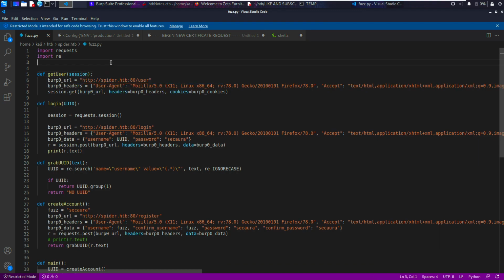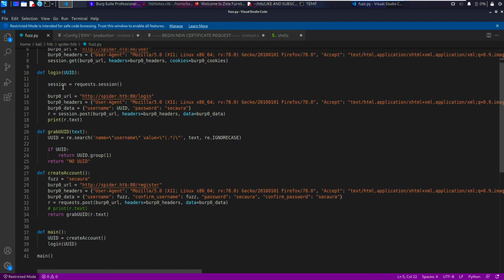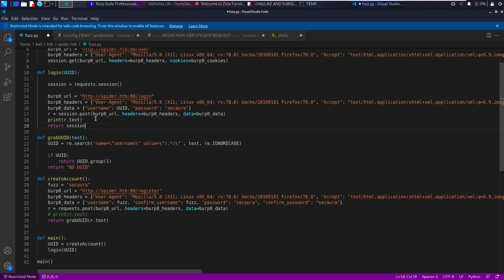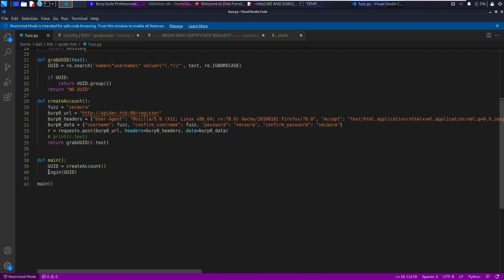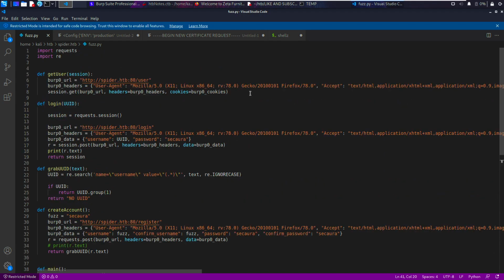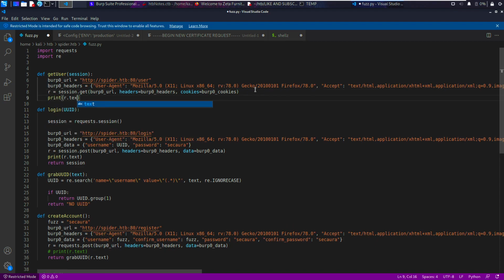The reason this works basically is because when we log in, we create a session, and then when we log in here, we assign that to the session, and then we want to return the session like this. And then we put session equals here. That stores it there. And then when we get the user, we can pass it the session. All right, cool. And then we take that and pass it into here. Then we print r.text again, just to see what's happening on the page.